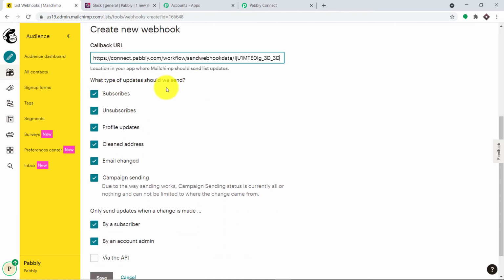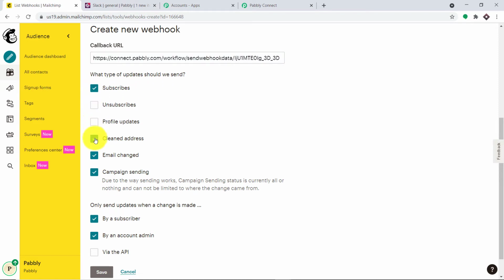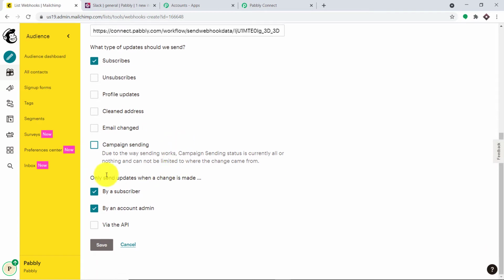Now it is asking what type of event should send the data. We only want to send the data when a new subscriber is added in MailChimp. So apart from this, I'm going to uncheck all of these boxes. Okay, I have unchecked it. Now there is one more thing. It is asking when the data should be sent, by a subscriber or by the account admin. In the beginning example we added the subscriber by myself, so that was by an account admin. In case the subscriber adds himself in MailChimp, then also the data will be sent. Okay, so let me just click on save.